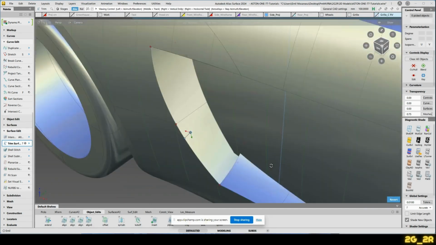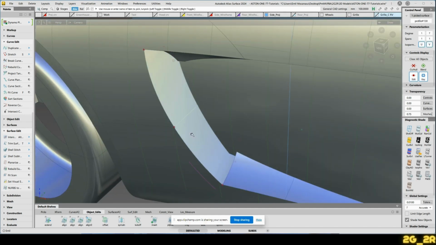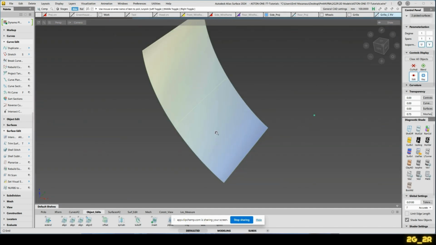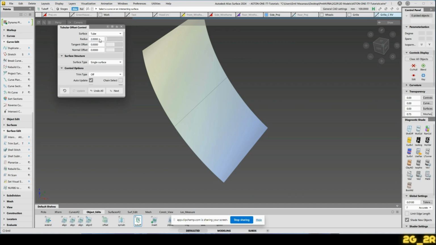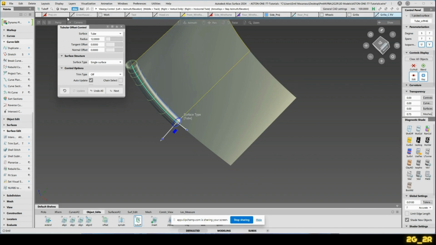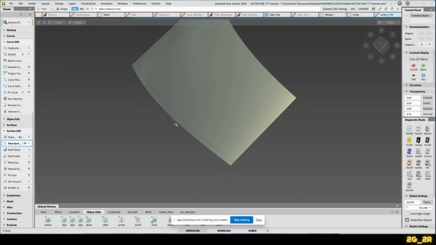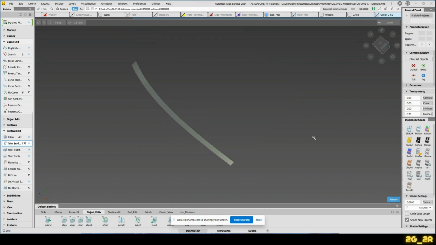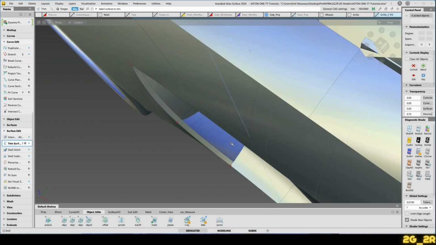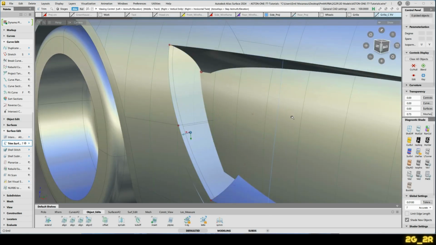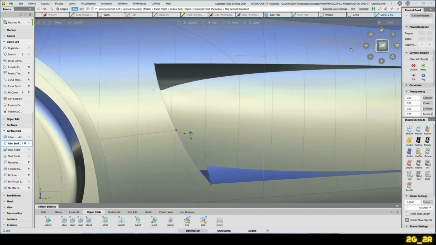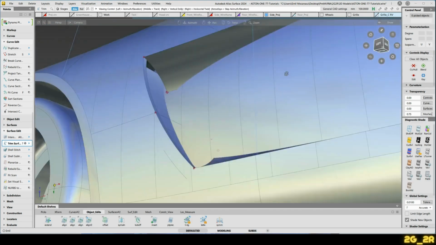Discard that, discard that. And these, I'll use a tool or offset to get in a 12 mil piece of that surface. So I'll keep these two bits. That's it. That's working, kind of.